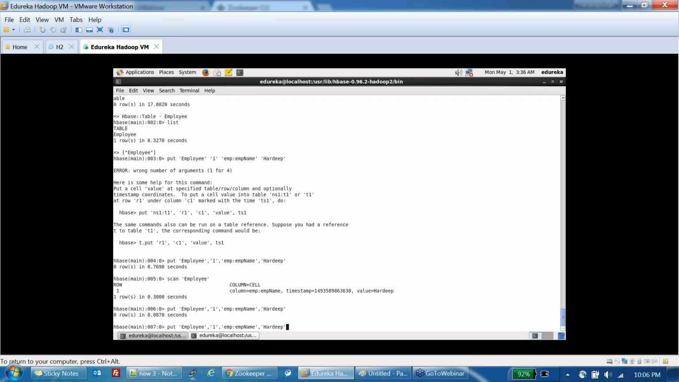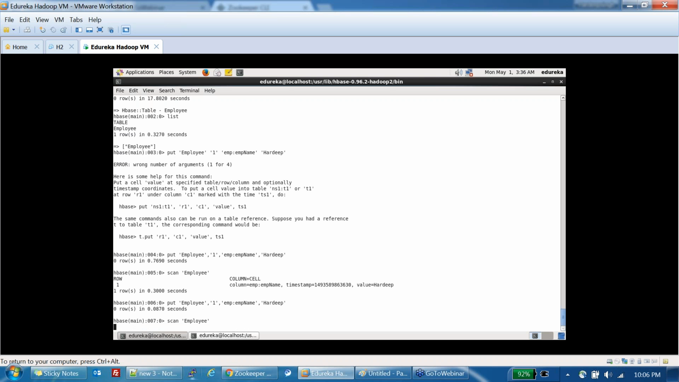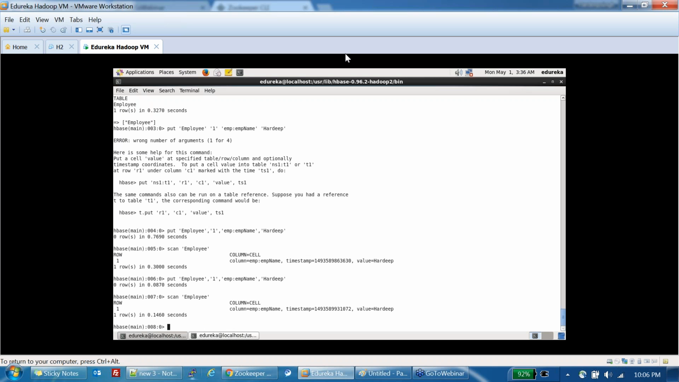How will I verify that? If I do a scan, if you check, my timestamp has changed. If you see the last 3 digits, 630, and here it is 072. So my timestamp has changed, but it is still only one row.